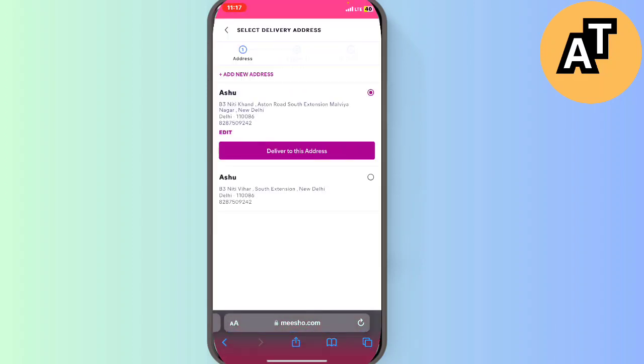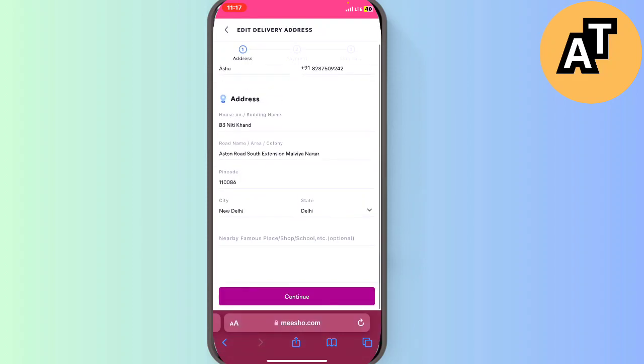When you go to the address page, you will see two options here, and on the left there is an option called edit. Whenever you click on it, you can edit your name, contact number and your address from here, and then you can save it again.